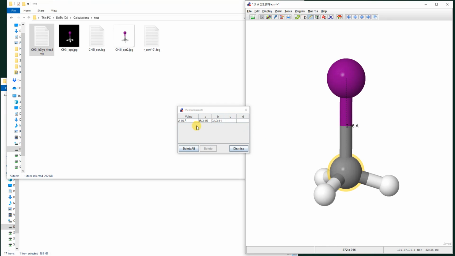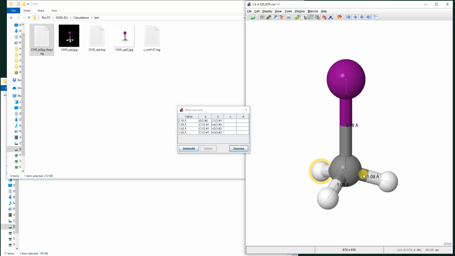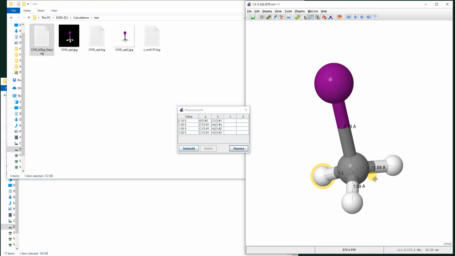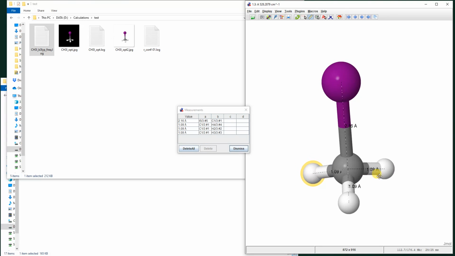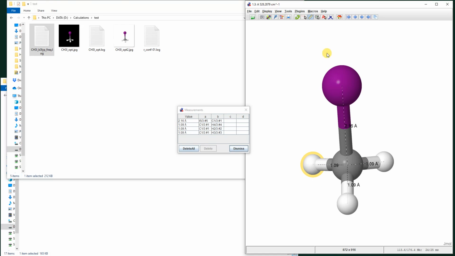It shows it here as well as a table. If I want to measure the carbon hydrogen bond distance, that's here 1.09 angstrom, and I can do it for the other ones and the other ones as well. So that is how you can also measure the bond distances between different atoms in a molecule.